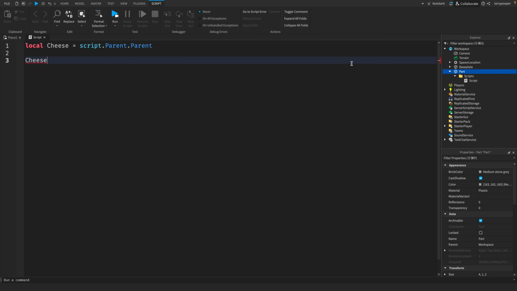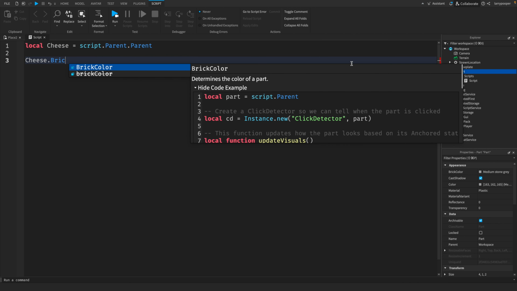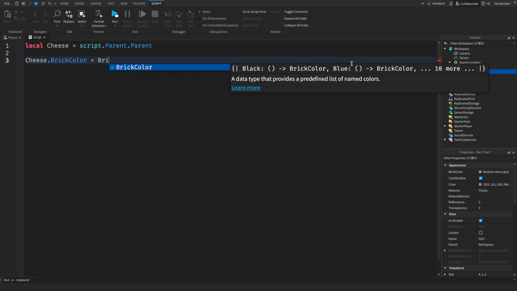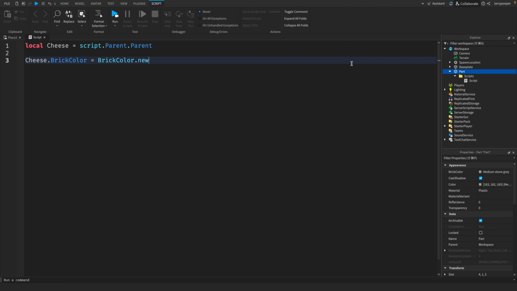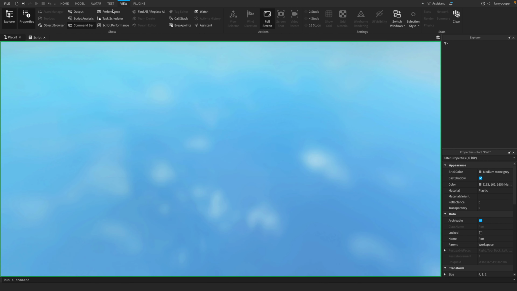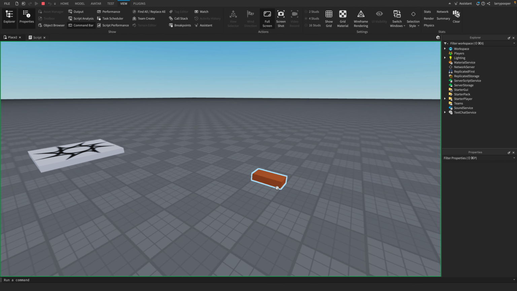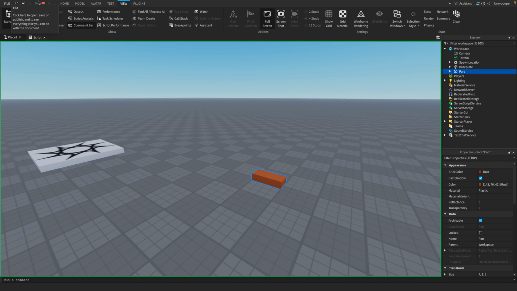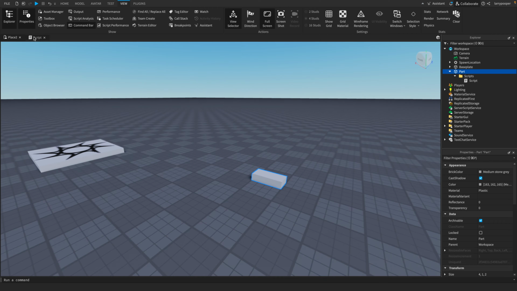So I can change the color by typing in cheese.brick_color equals to brick_color.new rust. And if I run it, it'll work just the same. It changes the color to a brown.